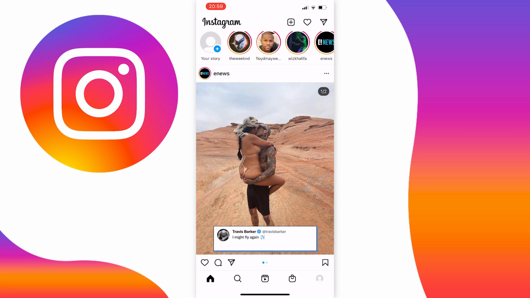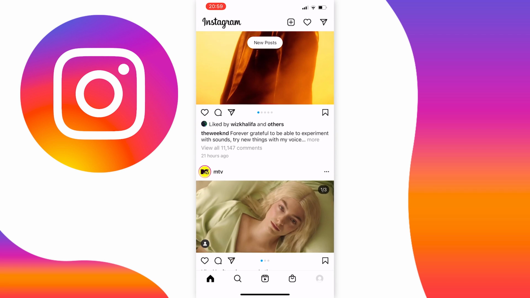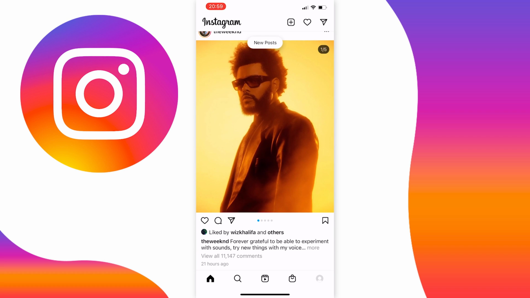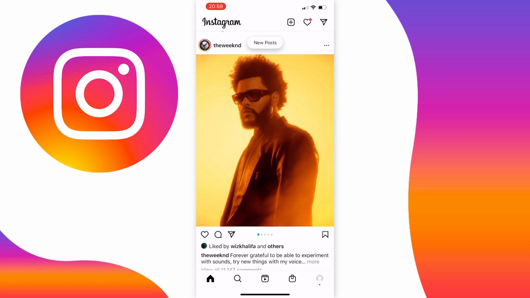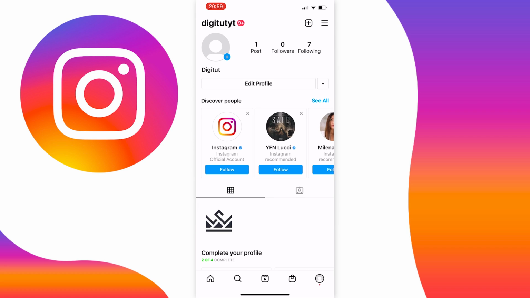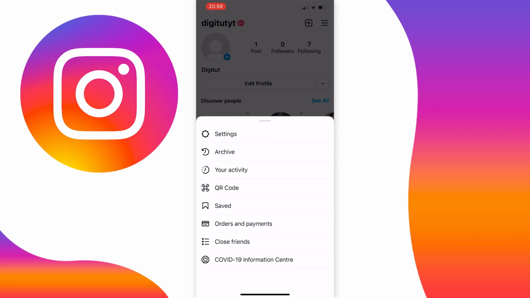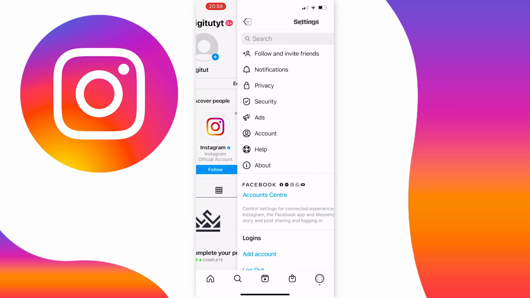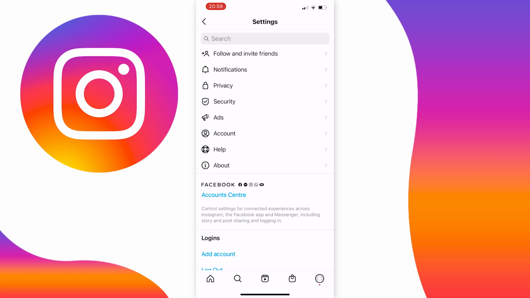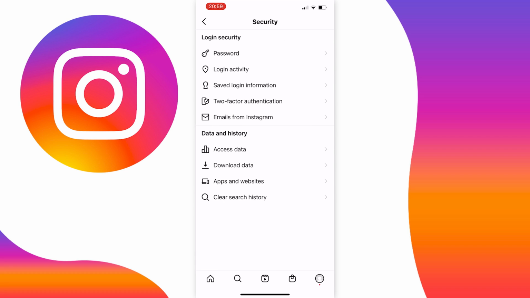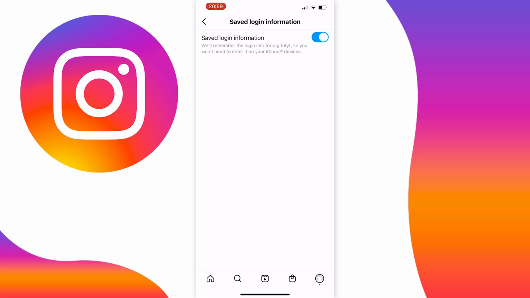Okay, so let's head over to Instagram. And before you start with the steps of removing your account from your account list, on the accounts that you want to keep, you need to do this. Press on your profile picture at the bottom right to be taken to your profile page. Then press on the three lines at the top right of your screen and select settings from this list here. Now, when you get here, you need to tap on security and then press on saved login information.